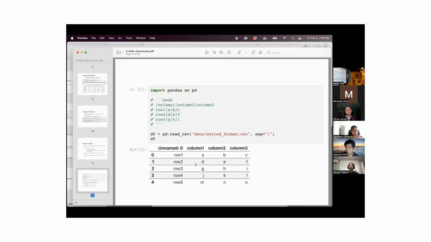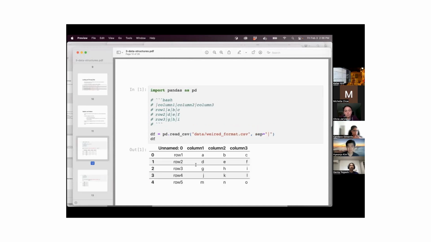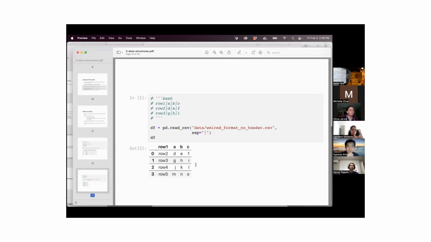So, for example, here we have our import pandas as pd. We read in our CSV, weird format CSV, and we separate it on these lines. As you can see, this is our base. This is our example right here. If our data set did not actually come with a header, like it did here, unnamed 0, column 1, column 2, column 3, it would take that first row as our header, which is not what we want, but we can fix that.